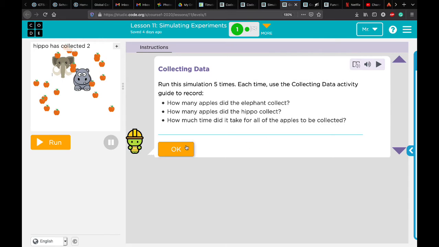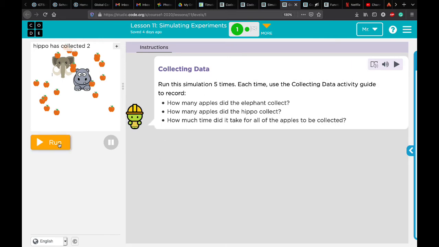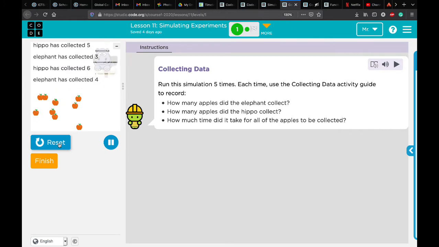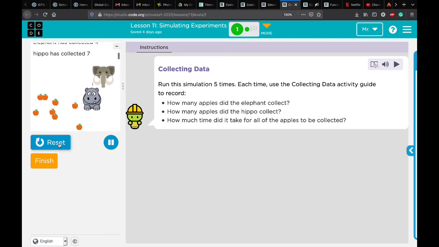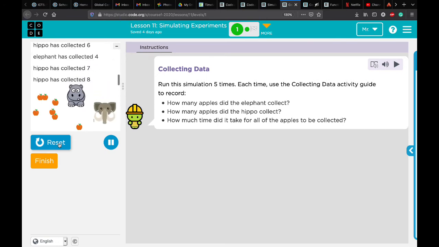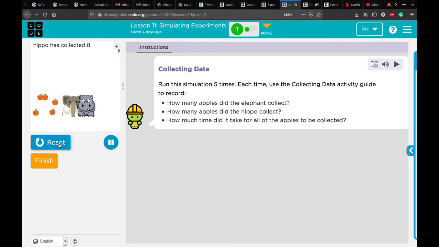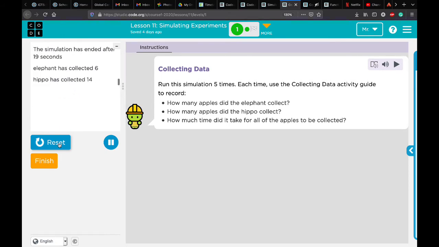What we're going to do, guys, is click run. See, it's moving randomly. See, it's giving you the data collected. You need to get a piece of paper and a pencil. In the end, it will show how many apples each animal collected: 6 for the elephant, 14 for the hippo, and it takes 19 seconds. You need to run how many times, guys? 5 times. Where are you going to record these things, guys?